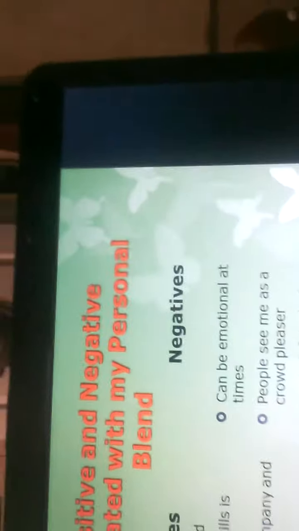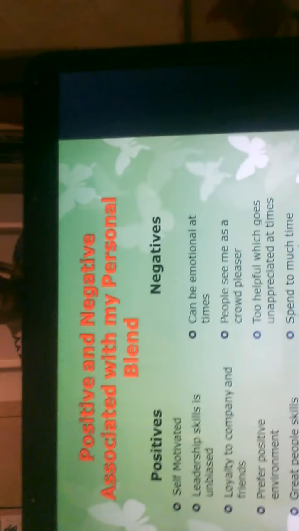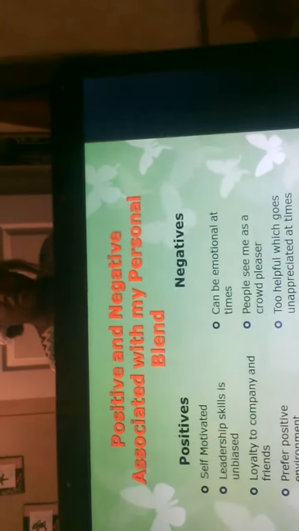My positives: I'm very self-motivated. My leadership style is unbiased. I have loyalty to my company and friends. I prefer a positive environment, and I have great people skills, especially in large crowds. My negatives are that I'm emotional at times. People see me as a crowd pleaser. I'm too helpful, which goes unappreciated at times, and I spend too much time pleasing people.